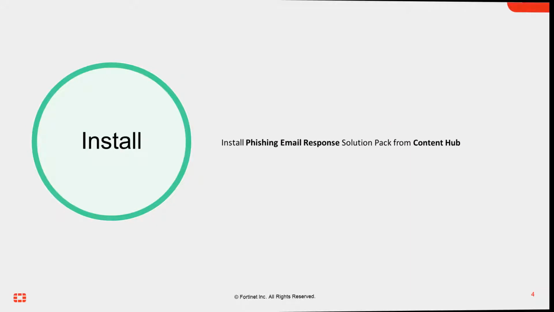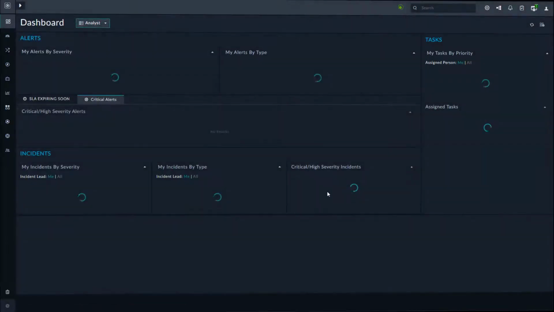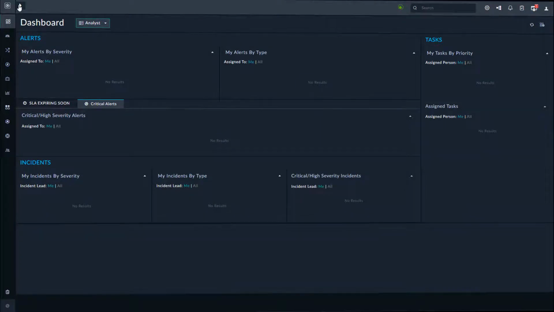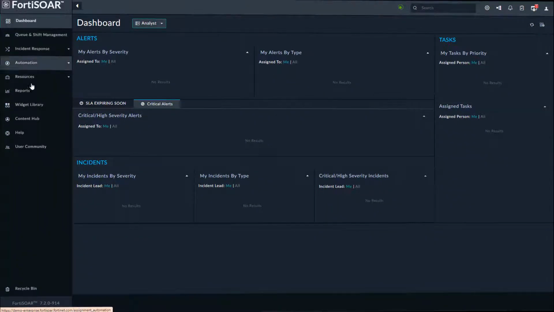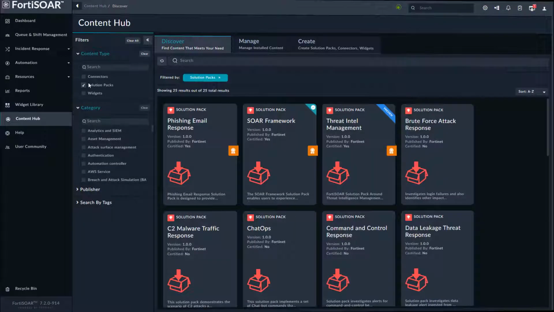Let us start with installing the solution pack itself from the Content Hub. To install the desired solution, navigate to Content Hub in the left-hand menu and search for phishing. Once you see the desired solution pack, such as phishing email response in this case, click on the card to review the contents of the solution pack.